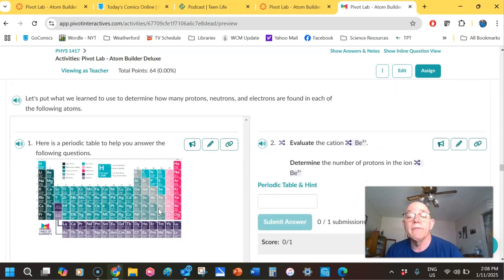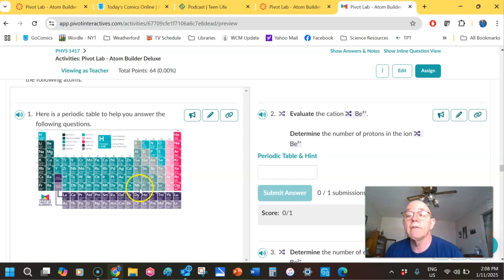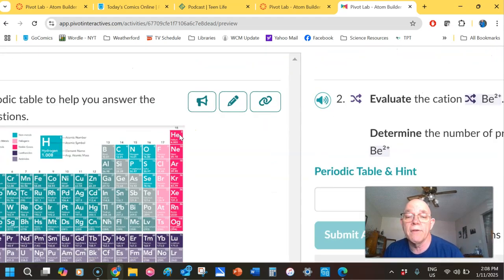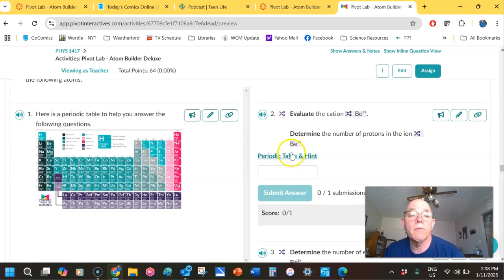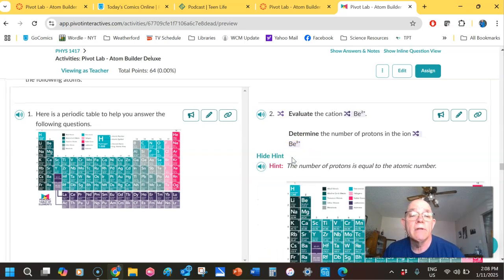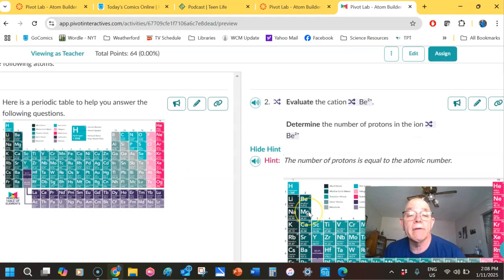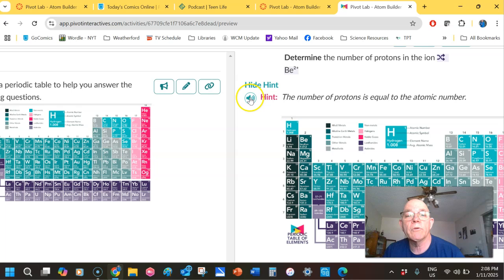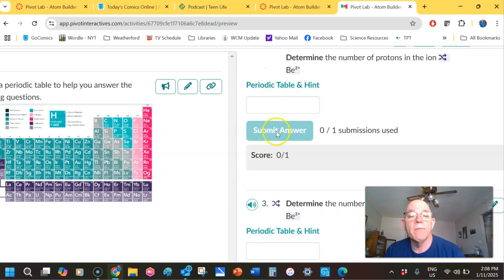All right. Now, this is a little different. Okay, this one does not have a simulation as far as doing anything. But just for the record, first of all, if you need to see the periodic table, you can zoom this up. Or on most of the questions, they have a little chart right here, and you can pull it up there and then look at it as well. So that's helpful there.